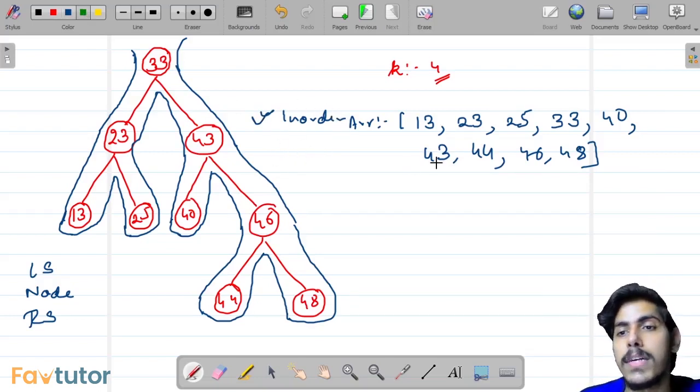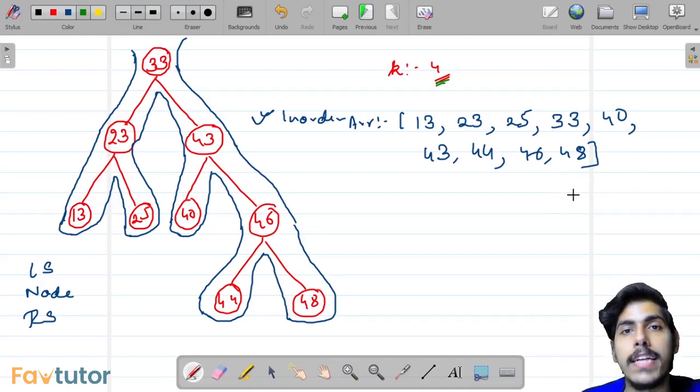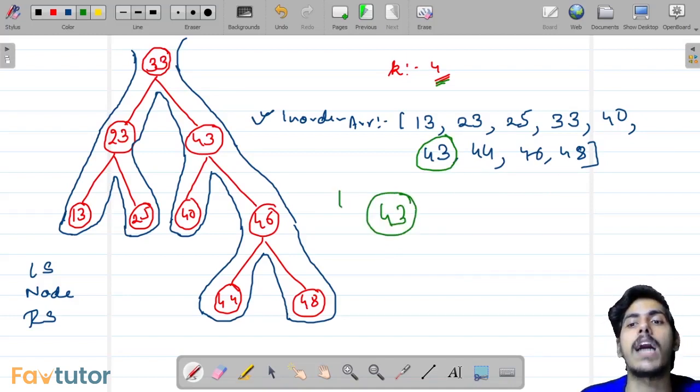So this is nothing but a sorted array, as you can clearly see, and we want to find the fourth largest. So we can iterate from the reverse direction, that is from backwards, and the fourth element is the fourth largest. So 43 will be our answer. So node 43 will be our final answer.